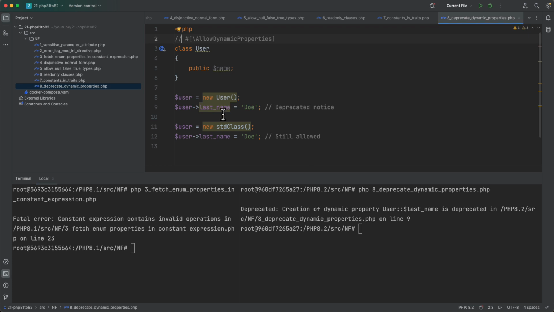If I want to have this deprecation message removed and I want my class to have dynamic properties, I just have to add this attribute over here, AllowDynamicProperties, and I will no longer get the message for this case over here. Let's try that out. And now we don't have an error at all.